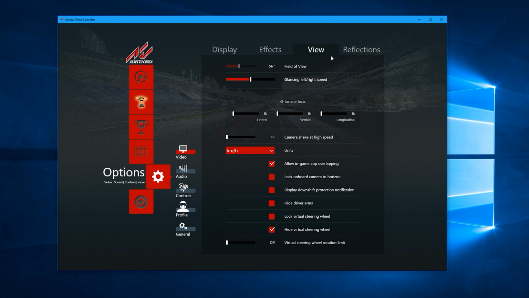The most important adjustments in View are the G-force and camera shake settings. You have to set them to 0 to have the most stable image. Hide virtual steering wheel is activated here because I need this for my mixed reality videos. You of course will set it to off.